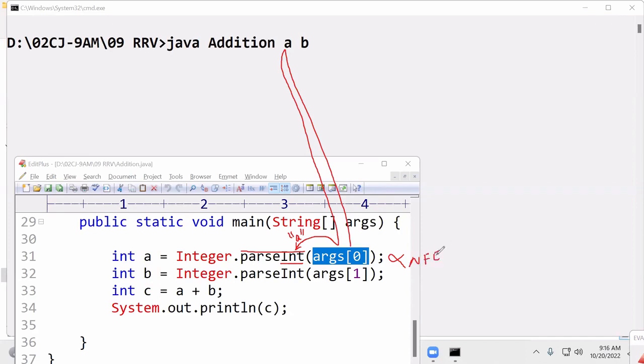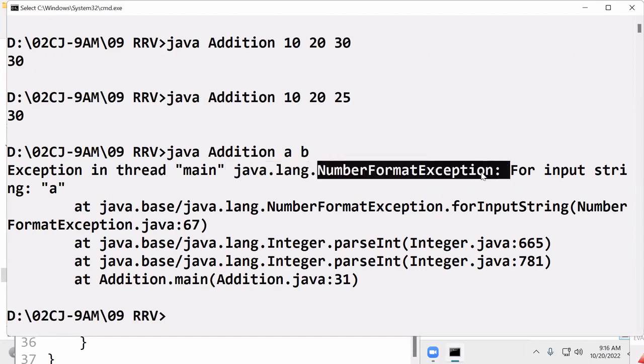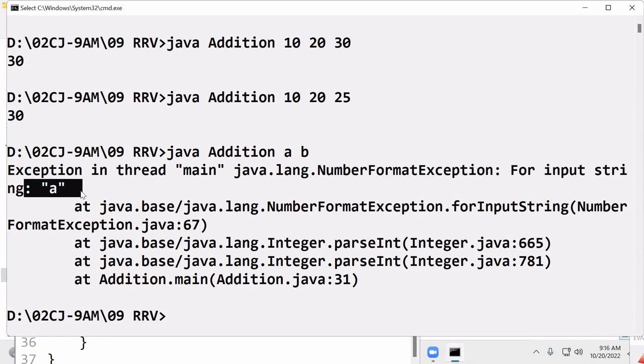Yesterday I hope you remember. If the parseInt method receives any value other than a number string, it will throw a number format exception. Does everyone understand? Now look there, we get a number format exception: java.lang.NumberFormatException for the input string "A".